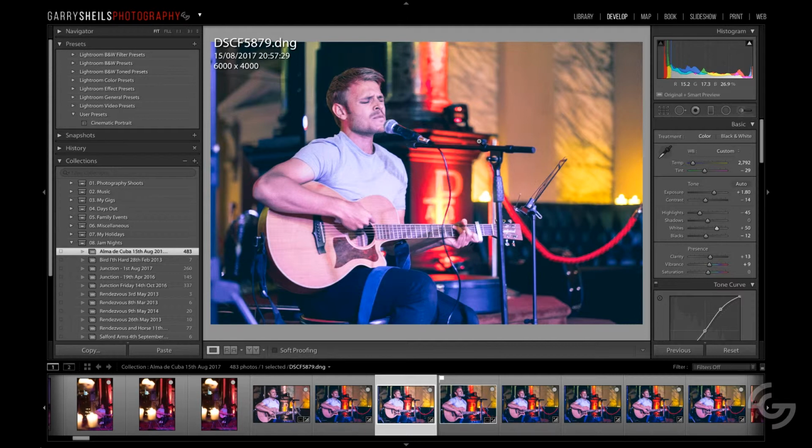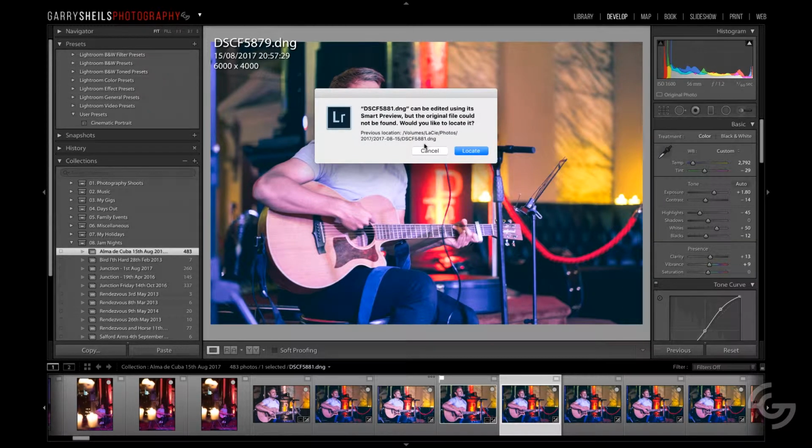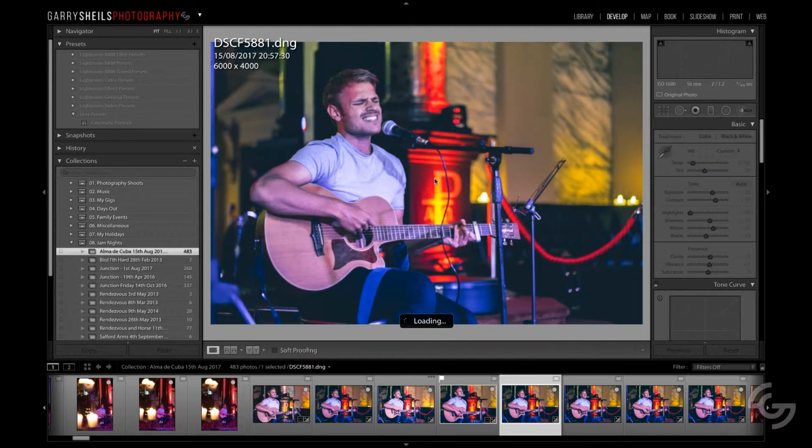The second benefit of using smart previews is that it allows me to eject my external hard drive. And as soon as I eject the hard drive, physically unplug it from the computer, the icons down here in the loop now have this icon on the top right, which is a little block. And that just means that the original file can't be found, because it's on the external hard drive I've ejected.